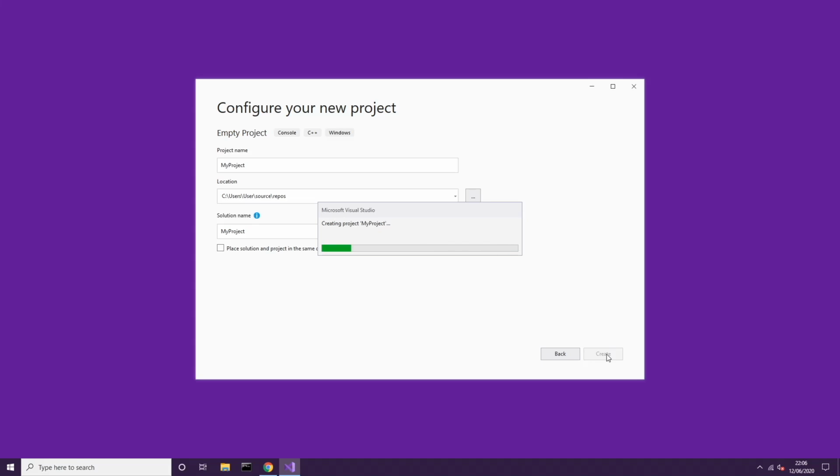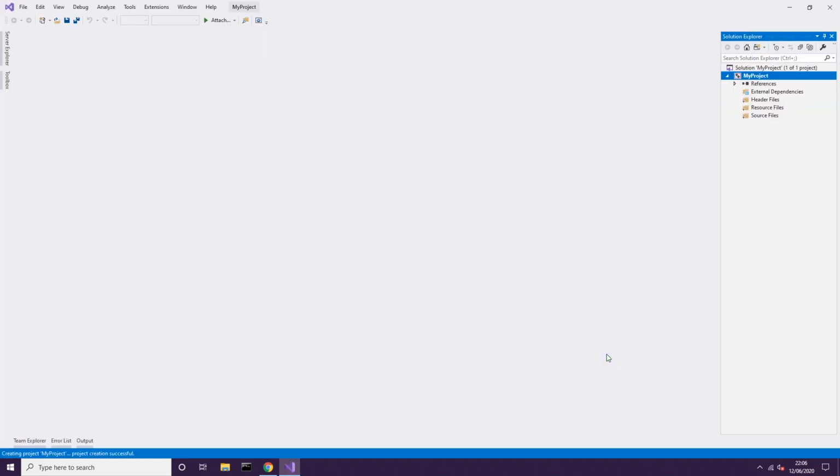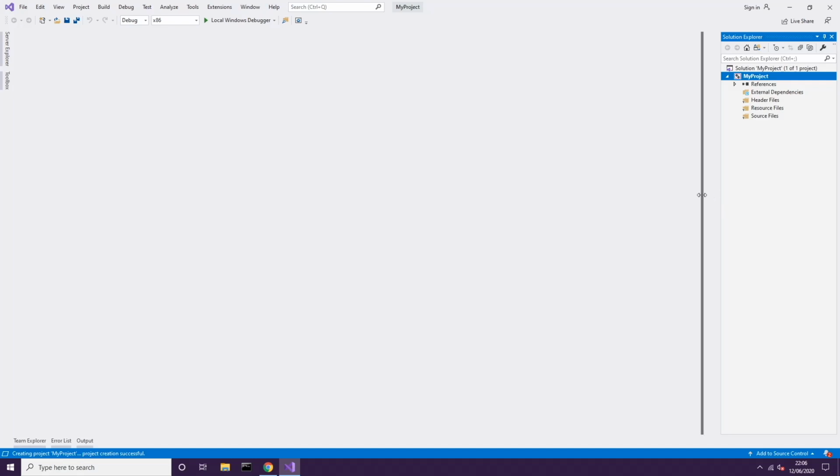It's creating my project for me. And here we are. Right, so I have my Visual Studio project right here. I have my solution and my project configurations and file tree on the right. And here is where we can start our project.